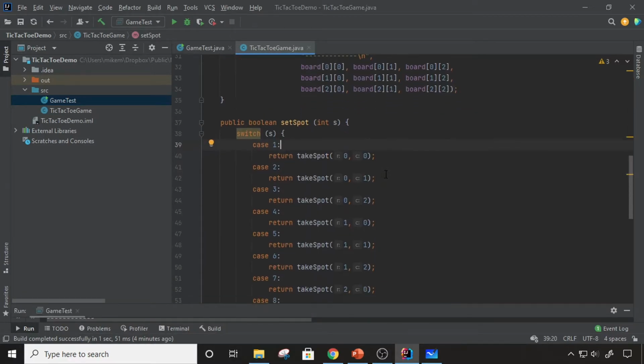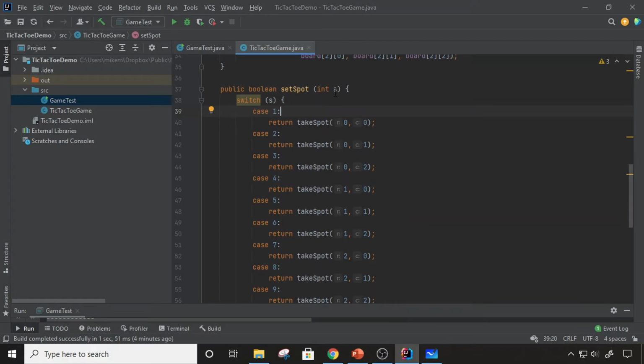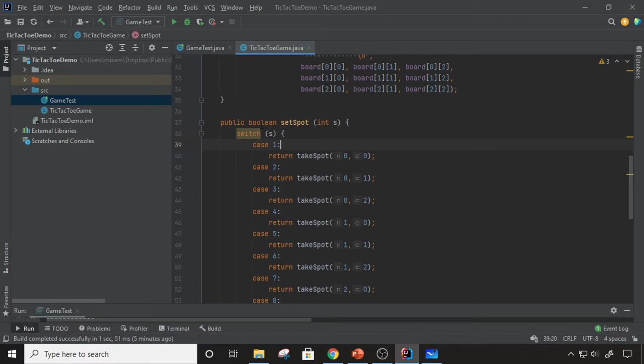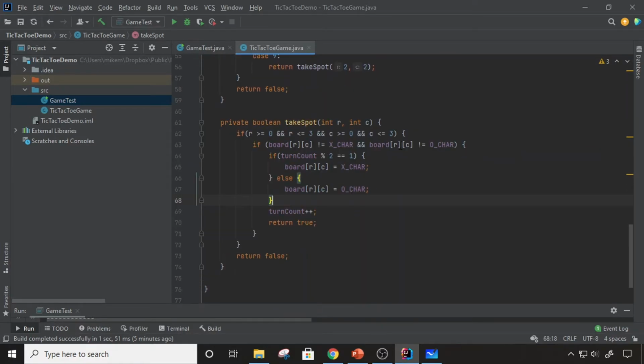So here's my set spot method. I'm going to take in an integer, and I'm simply going to use a switch case. And depending on what value they entered, I'm either going to return take spot at 0, 0, 0, 1, 0, 2. It's all correlating to this value here. Anything that is not 1 through 9, I'm going to return false. So this method is actually going to return a true or false whether or not we're able to set the spot. Now I did make a take spot method, and here's my take spot method. It also returns true or false.